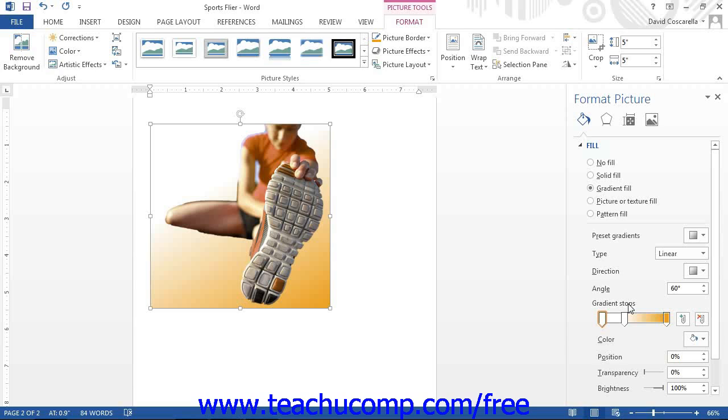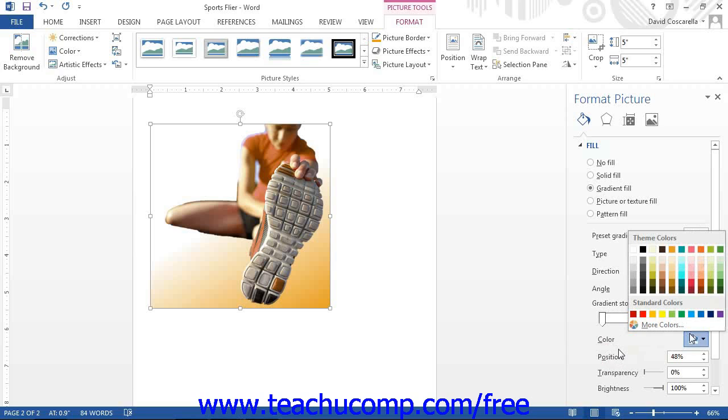In the Gradient Stop section, click on a gradient stop to select the gradient whose properties you wish to set. You can click and drag on one of the stops to change its position within the gradient, or you can enter its position as a percentage into the Position spinner box. You can then use the Color drop-down to set what color you want the gradient to be at the selected point.